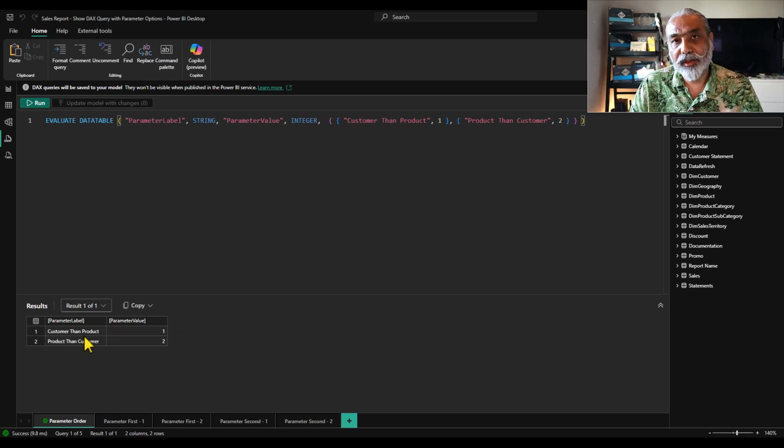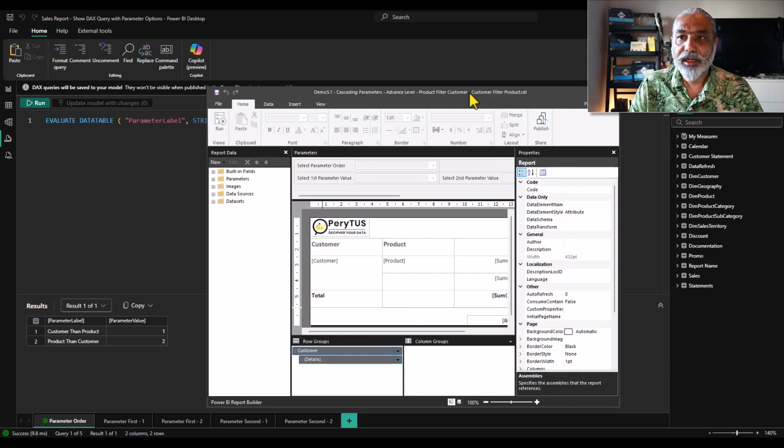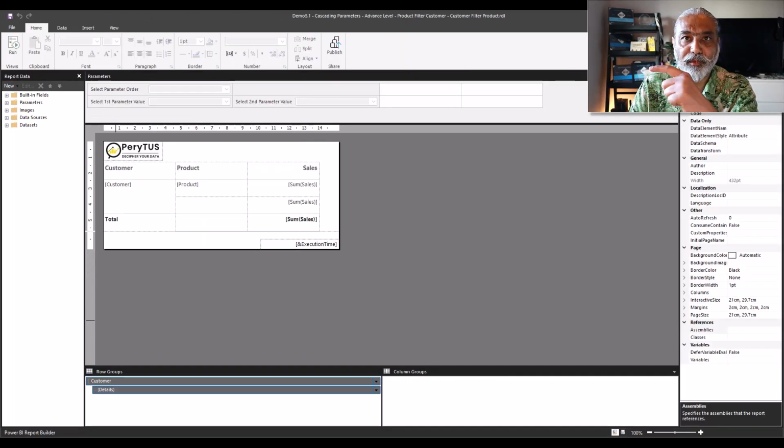Assuming, I'm going to show you guys an example here in the data before we go to the paginated report. Assuming the user has made the first selection, customer then products, it means we have two more parameters in our paginated report. Let me bring the paginated report onto the screen. When I say parameter 1 and parameter 2, here it is, select parameter order, which is just the table I showed you, which we will create with the DAX query.